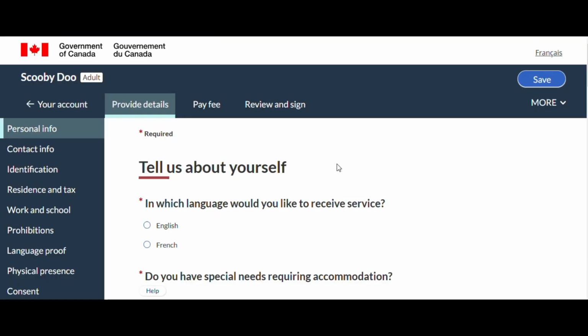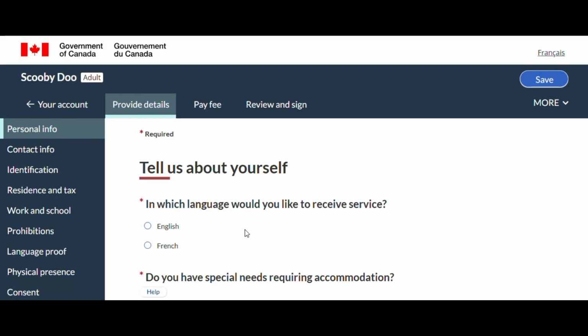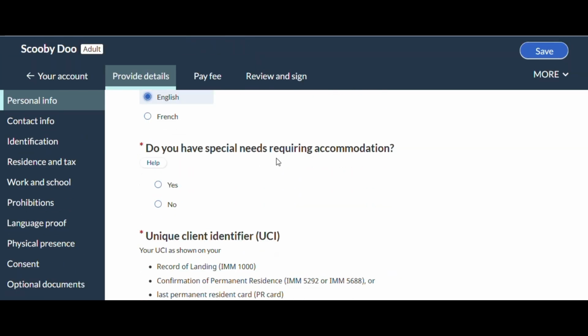Now all the details you have to provide over here. The fields which are highlighted with an asterisk are mandatory and you need to provide the detail. You cannot leave that field blank. The first question is about the language in which you would like to receive the services. I'm selecting English over here. Do you need special needs for accommodation? I'm selecting no.